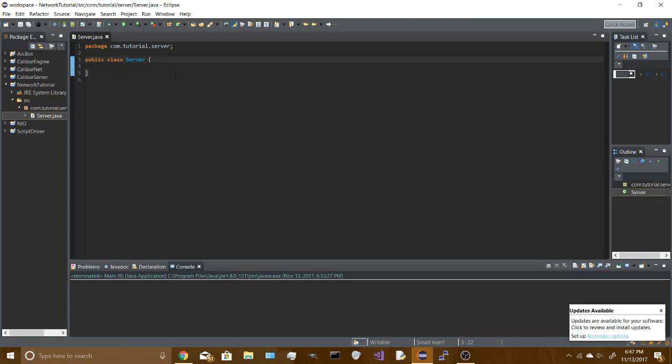Okay. First thing I'm going to do, so that the server will run in a different thread, we will implement runnable, which will give us a run method. And we'll come back to that later.